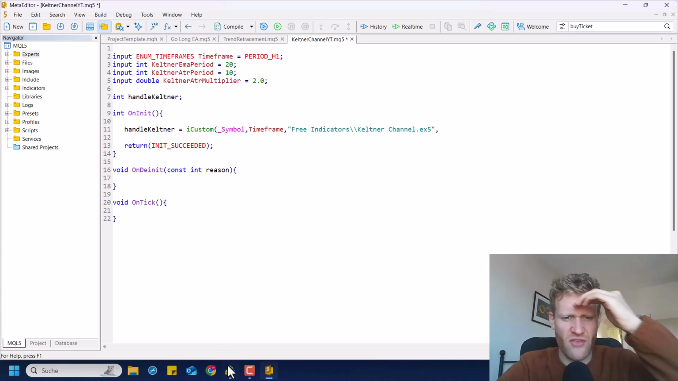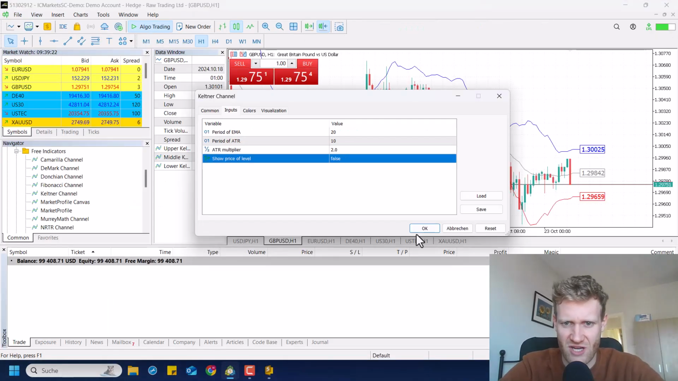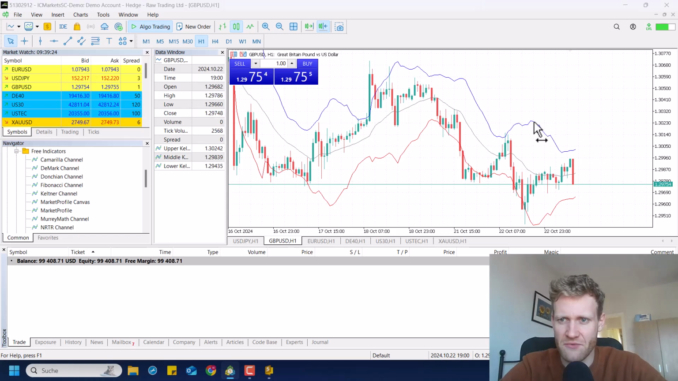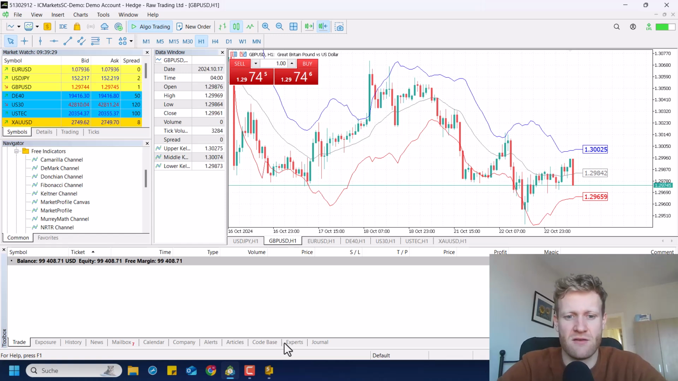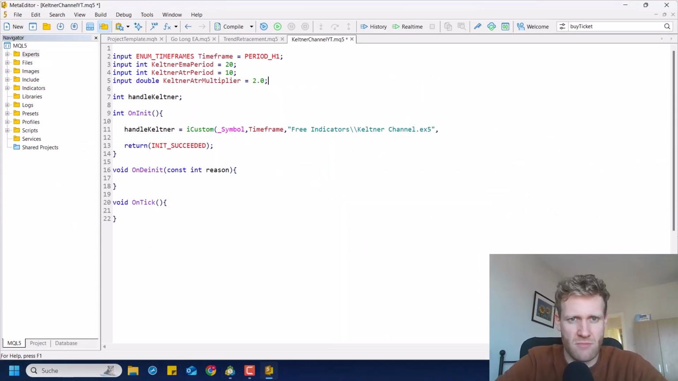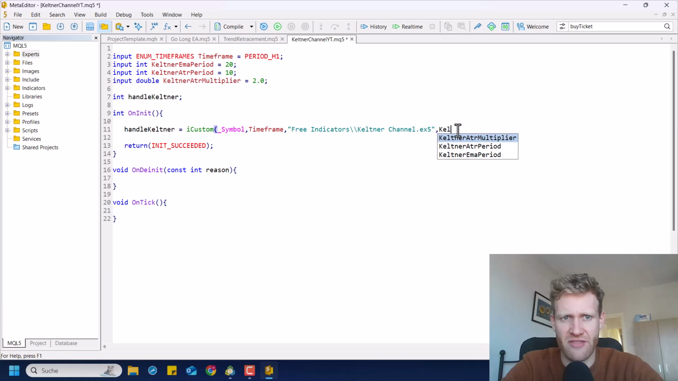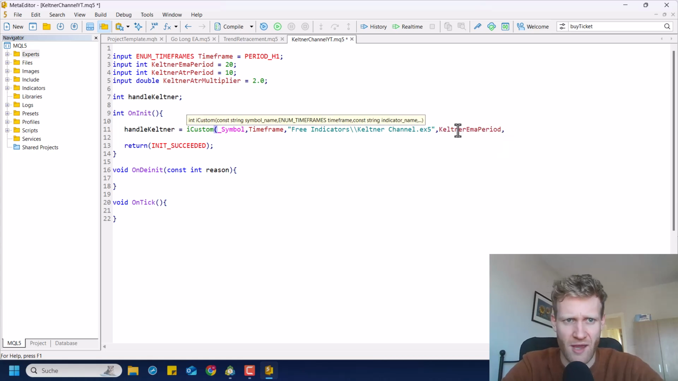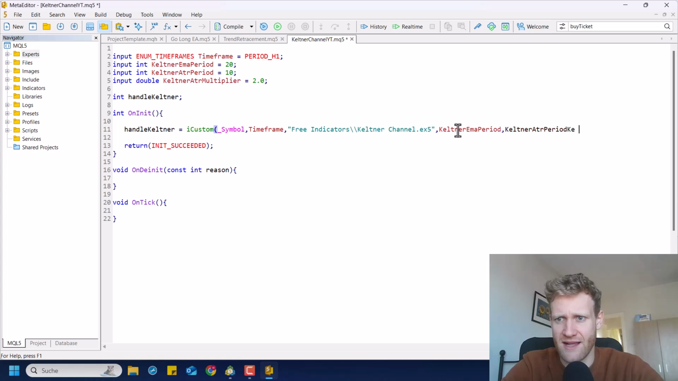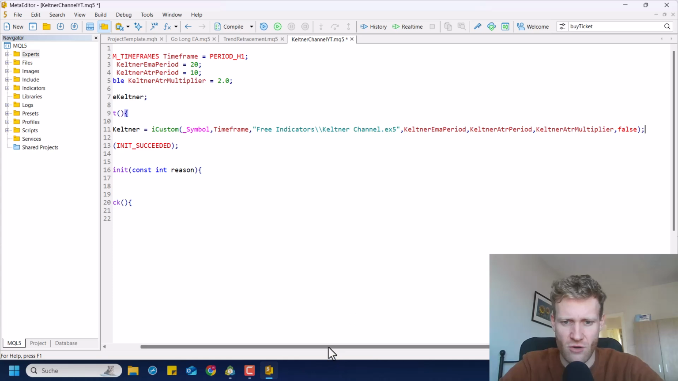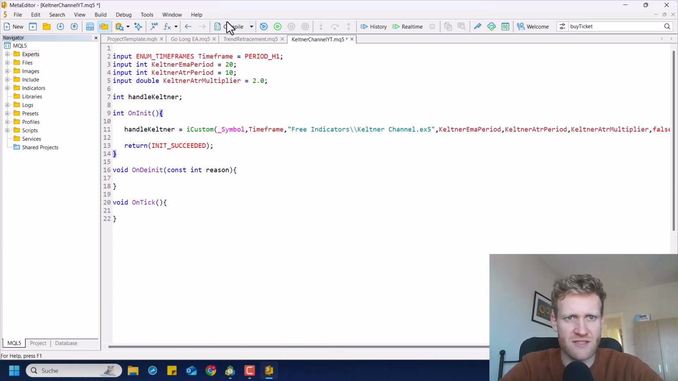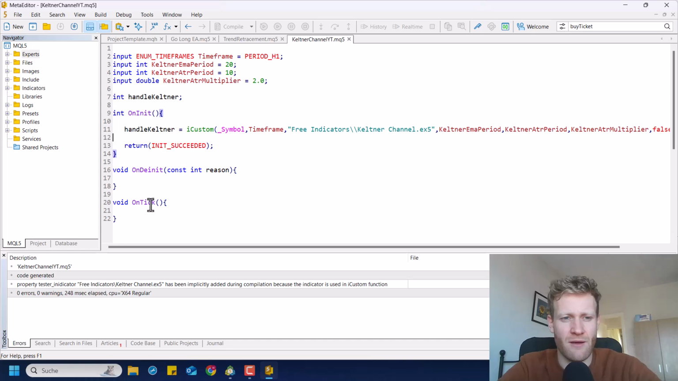And the last parameter I think is not relevant for us, because it just defines if we want to show these numbers at the end or not. And I mean, you can use it, but I would just hard code it with false. So now we have to provide these parameters in the right order. So Keltner EMA period, Keltner ATR period, and Keltner ATR multiplier, and then I just hard code false, so I don't see the prices in the end. So this is for getting the handle.